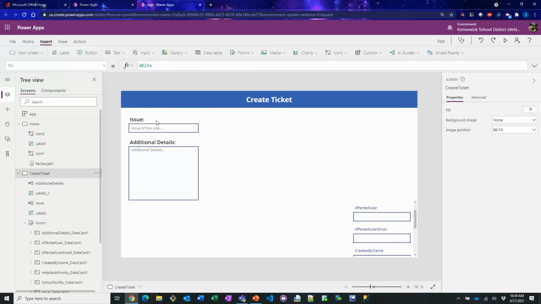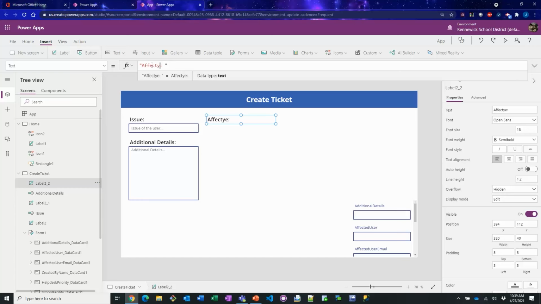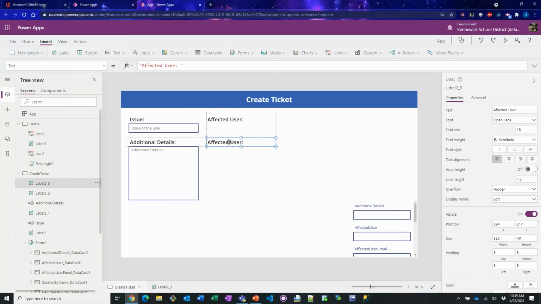So next, we're going to do the affected user email, but I think we should do affected user first, actually. So we'll just put it over here because there's plenty of space. Affected user. And then we can copy and paste that. There we go. Copy and paste that, put this down here, and we'll just add email to the end of it.